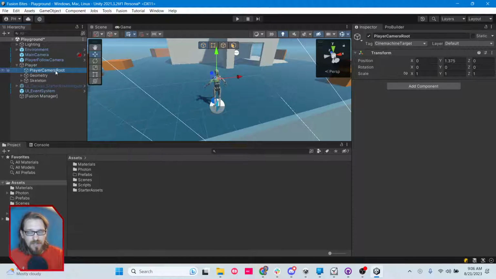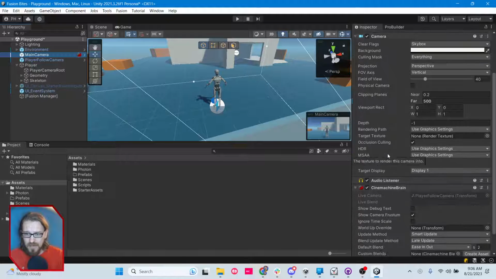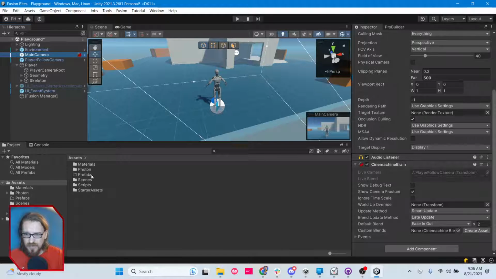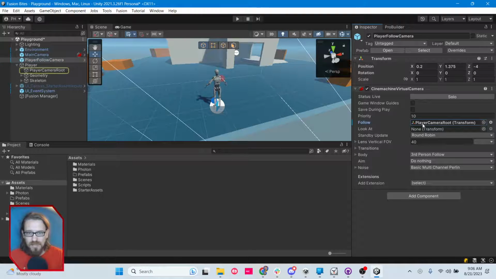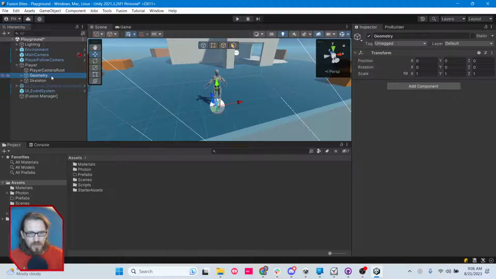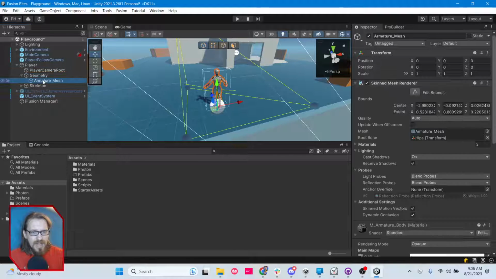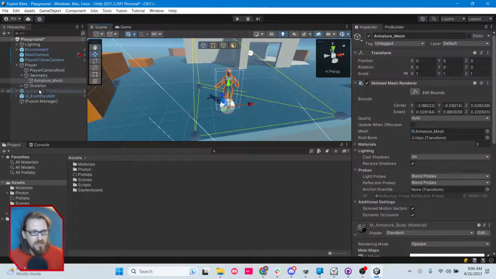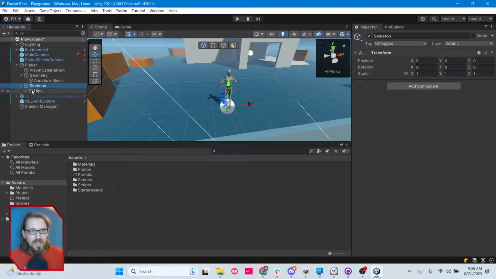And then we have the player camera root, which is, I guess, what the camera is looking at, using Cinemachine. Oh, main camera, Cinemachine. Where's our Cinemachine camera? Oh, player follow camera right there. So we're looking at the player camera root. The geometry has the mesh on it. Looks like there's some reflection probes and stuff on it. That's interesting.